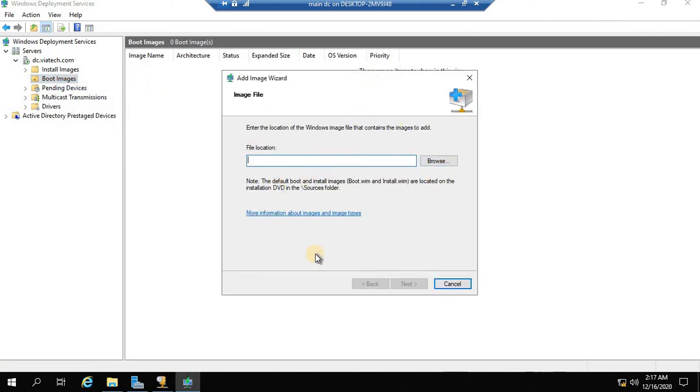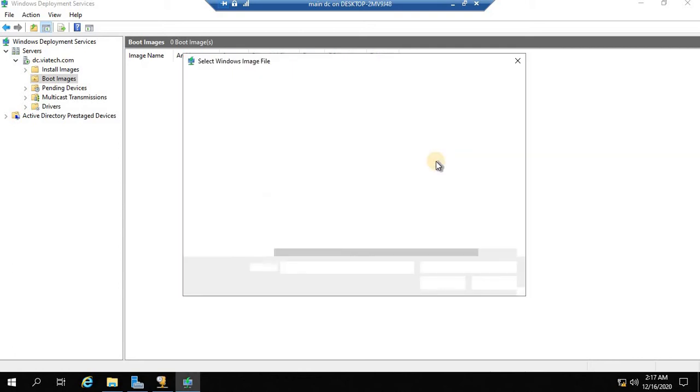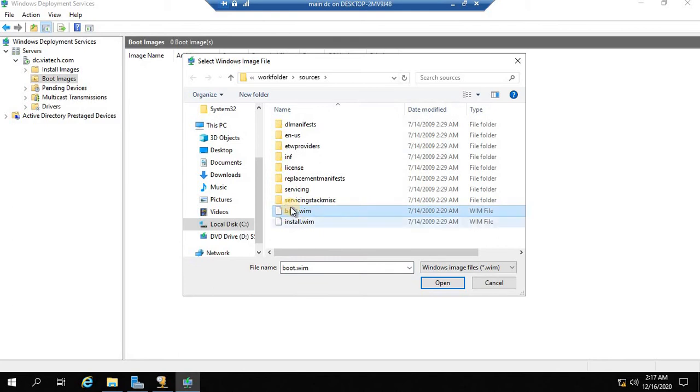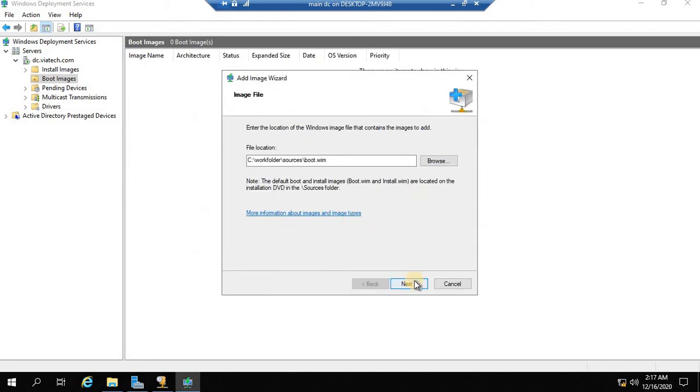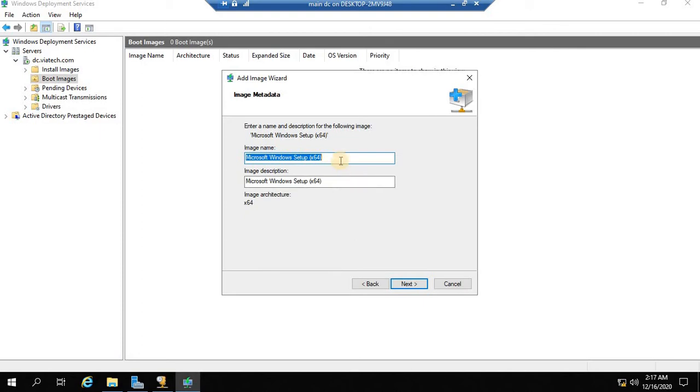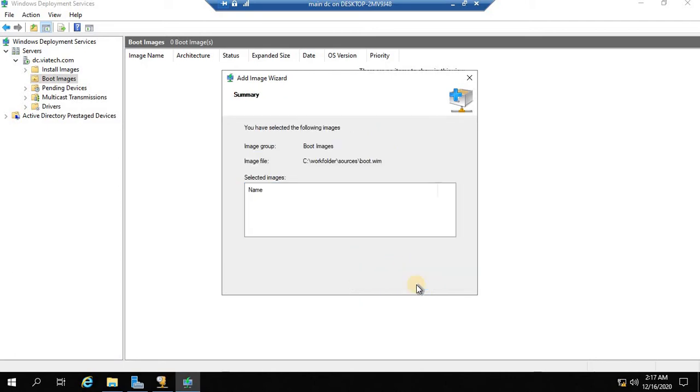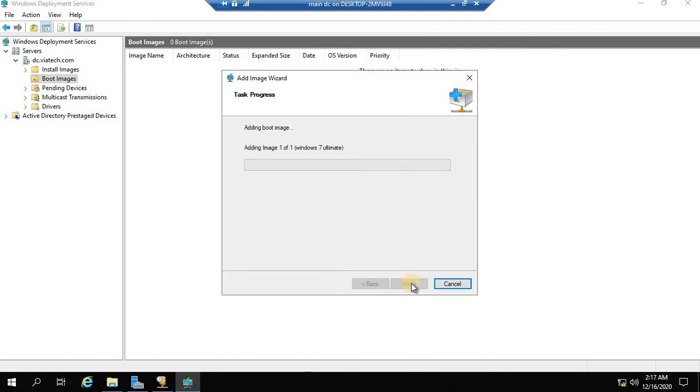Where is the file from which I'm going to borrow the boot.wim file? So I'm going to borrow from the location I have given. See, boot.wim. Open. Next. You can change the name also over here. Let's say Windows 7 Ultimate. You can write anything you want. You can leave it as it is also, but it's better you change it. Of course, we are going to use the 64-bit, so leave it as it is. Okay, now Windows 7 Ultimate.